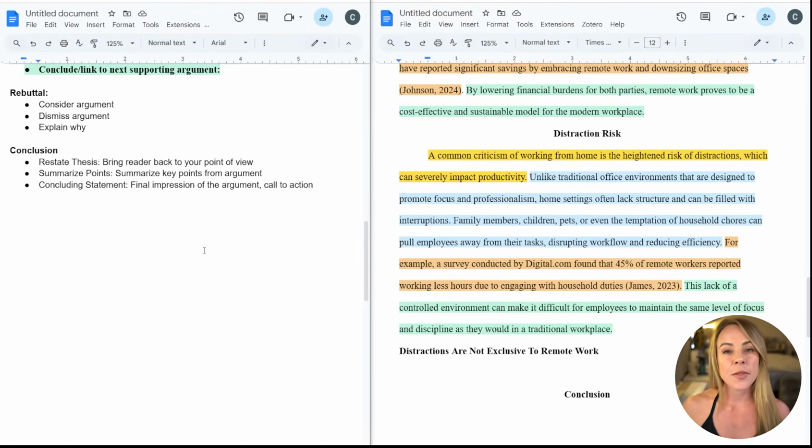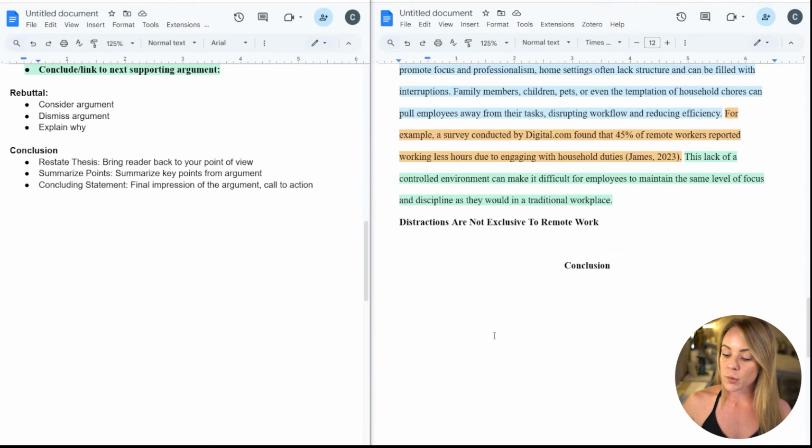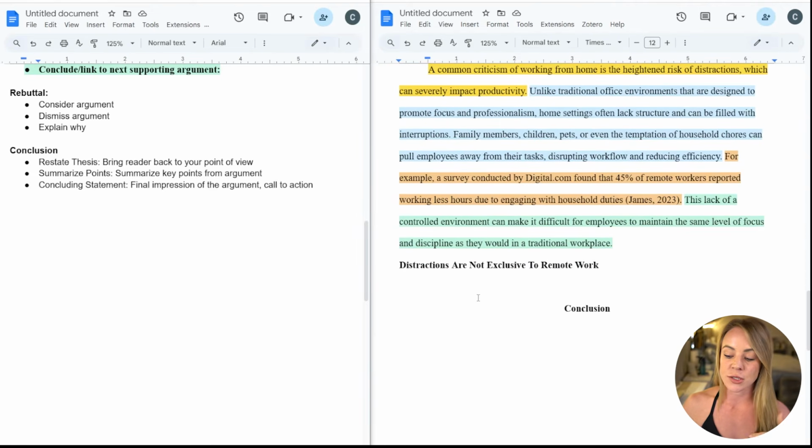and since we only have one, now we're going to move right on to the rebuttal. And the rebuttal uses a slightly different structure. Because we're not really going to introduce our rebuttal, we're going to start by considering the counter argument. The best way to do this is simply to acknowledge that, yeah, it's true, because if you're working from home, of course there's going to be an opportunity for distractions, and we're going to rebut this by simply saying distractions are not exclusive to remote work.